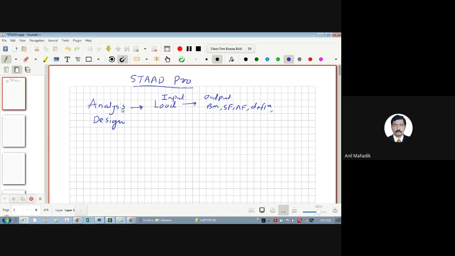And design is, let's first discuss the analysis. Generally, software is mainly used for analysis. As far as STAAD and ETABS are concerned, we generally consider them for analysis as a major part. And design means, what is design? Column, beam.